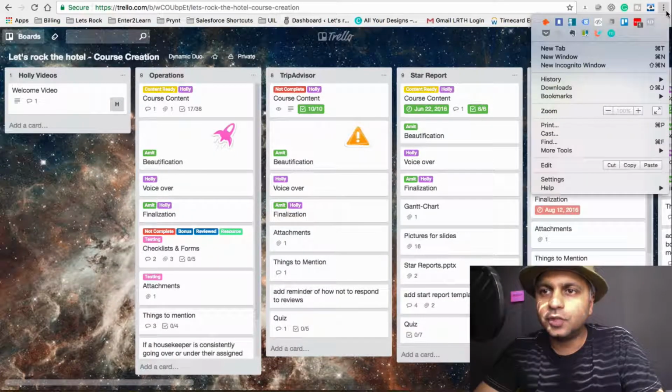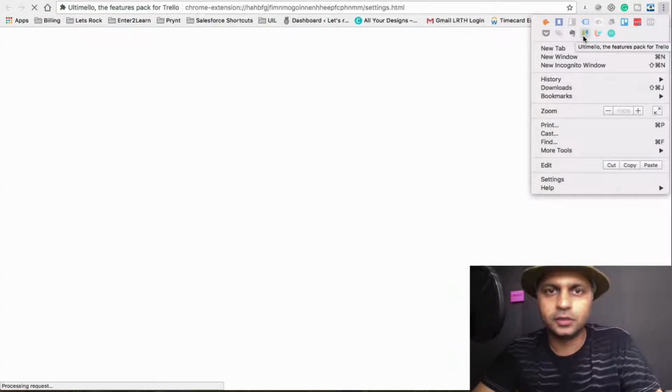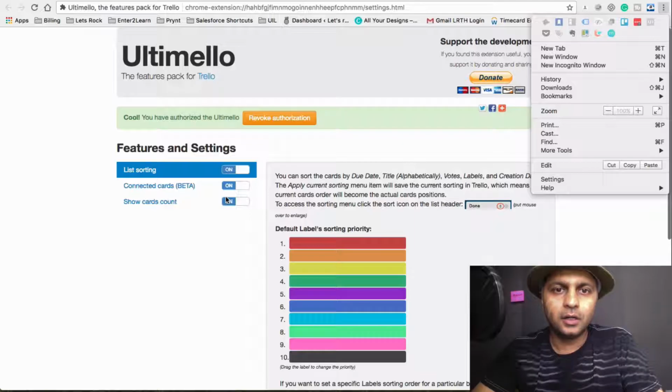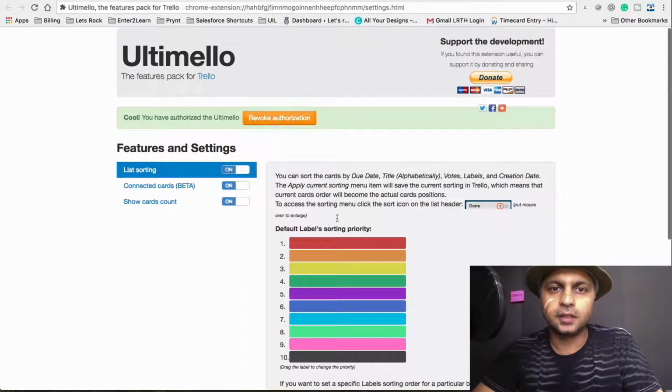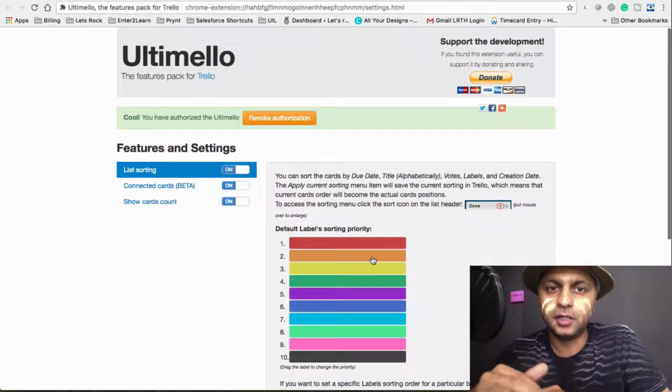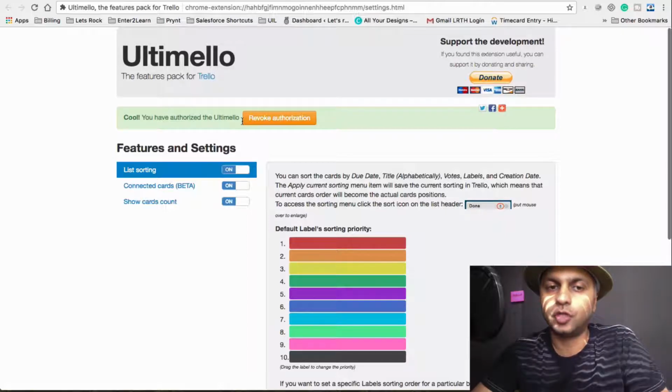And then the last one is called Ultimello. The one that I like to use, if I click on this, Ultimello already has access to Trello. So once you click on Ultimello, once you enable it, you'll need to enable authorization for them to access your Trello board.